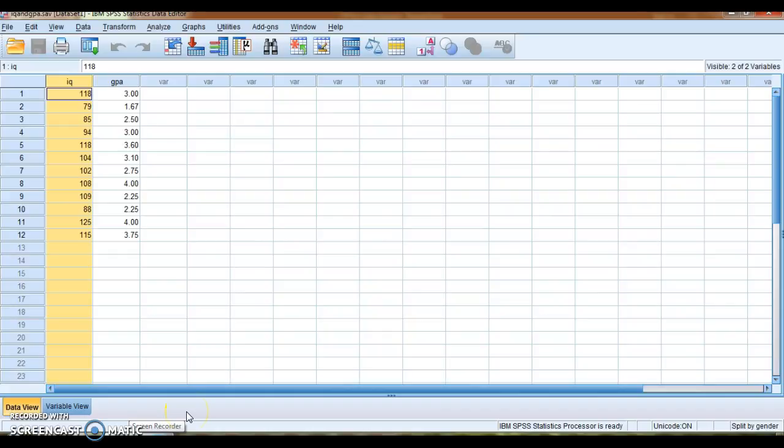Okay, so here's our data view from our SPSS file. Once again, it looks like Excel. And we can direct our attention over here. We have two variables of interest. Our first variable is IQ. So we can see 12 participants' IQs here. Our second variable of interest is GPA, and we have those same 12 participants' GPA here.